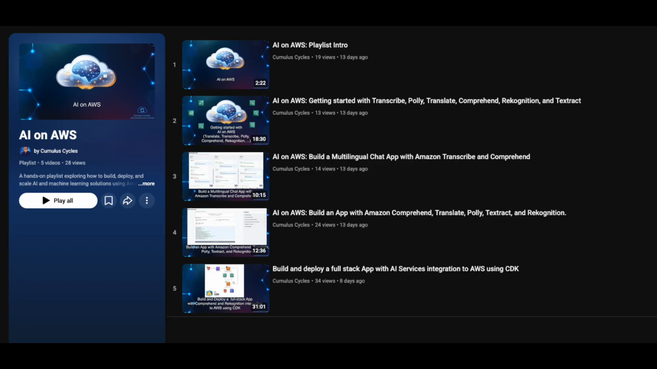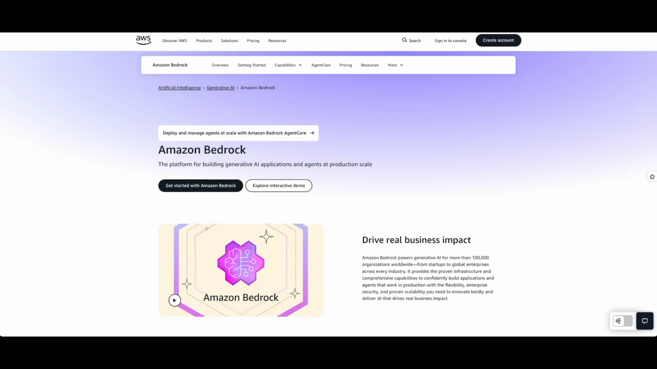In the previous videos in the playlist, we explored AWS purpose-built AI services like Transcribe, Translate, Polly, Comprehend, and Textract. Now, as we move deeper into the AWS AI ecosystem, Amazon Bedrock is the next logical step.